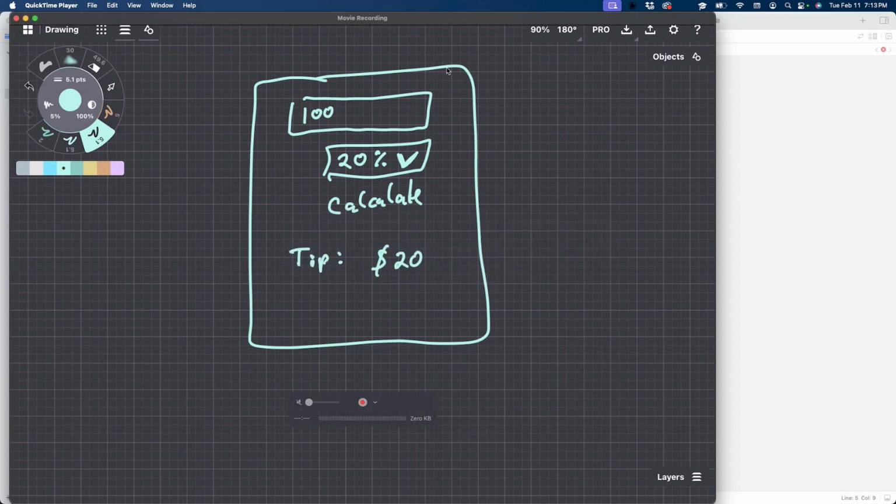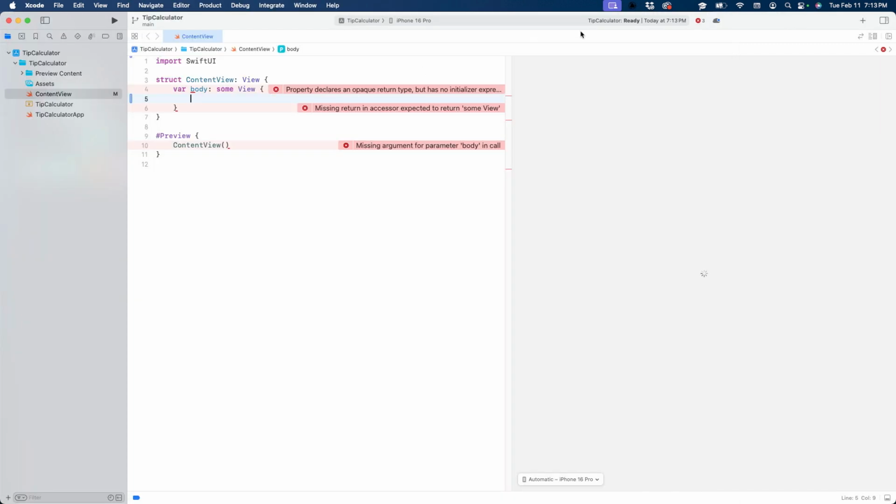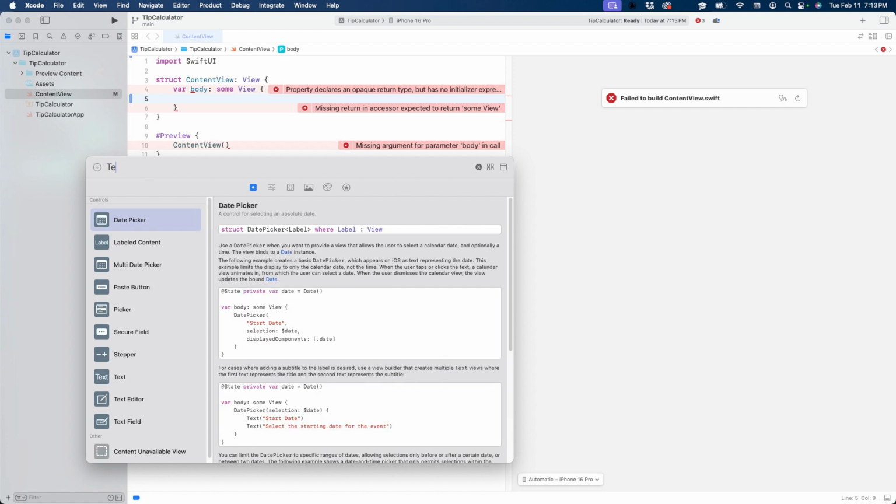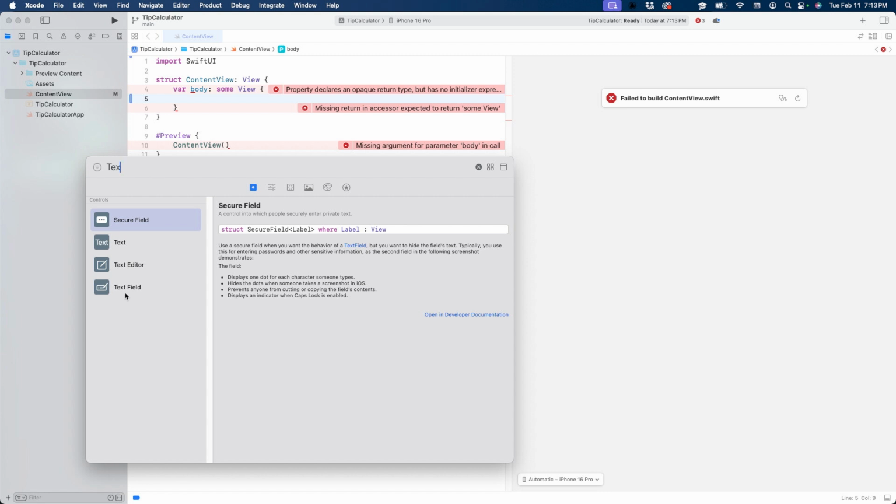So let's take a look. We want the user to be able to input something from their keyboard. So where do we find that? Up here we have our view picker, and then we can start filtering. If I type in text, we have text field here, down here. We've already seen text. That's just a way to display a string to the user.